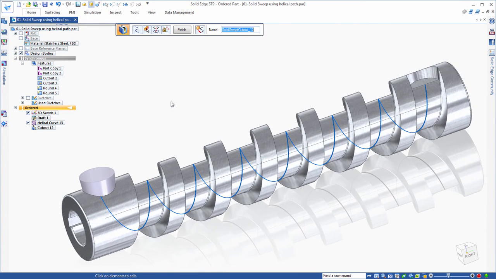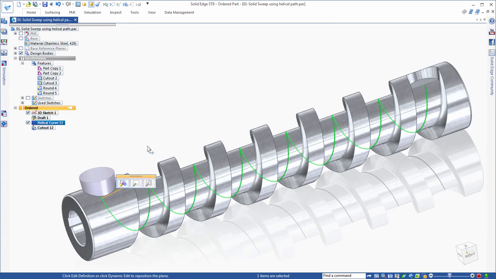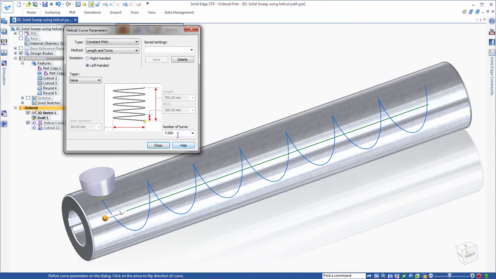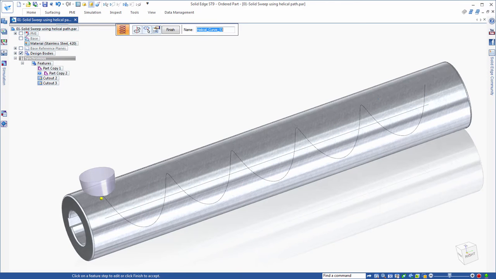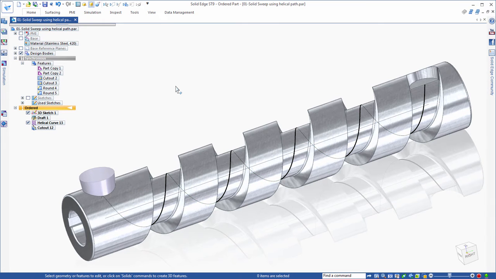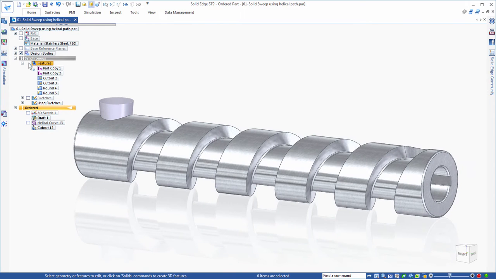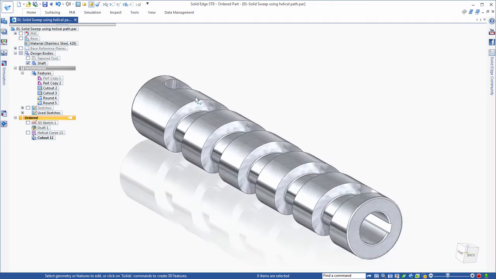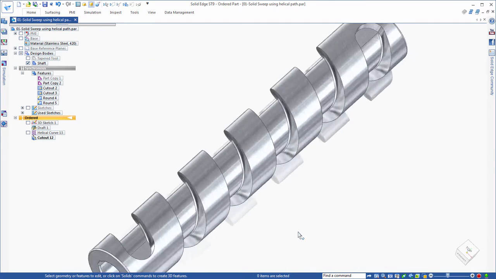If I want to adjust it, because I did make this ordered, you can go back and, of course, edit the helical curve. Let's go back to that. Let's change the number. Let's make it only 5. And it's going to update. That's the reason that I do it in order, so that I can play with it and change some of the parameters and see how it reacts. And so there we have our first example of a solid sweep.